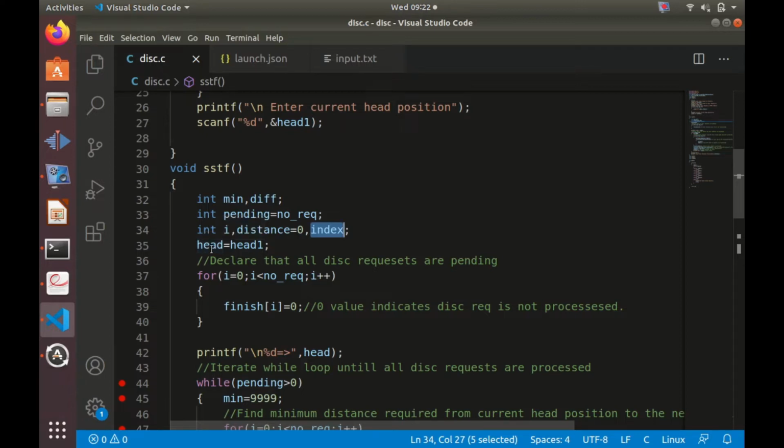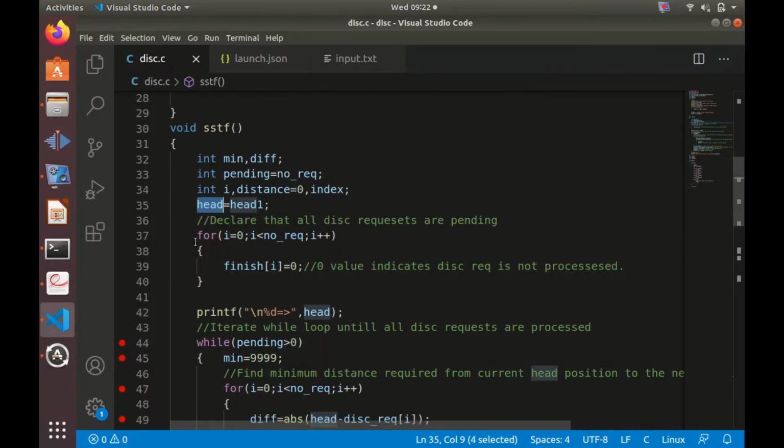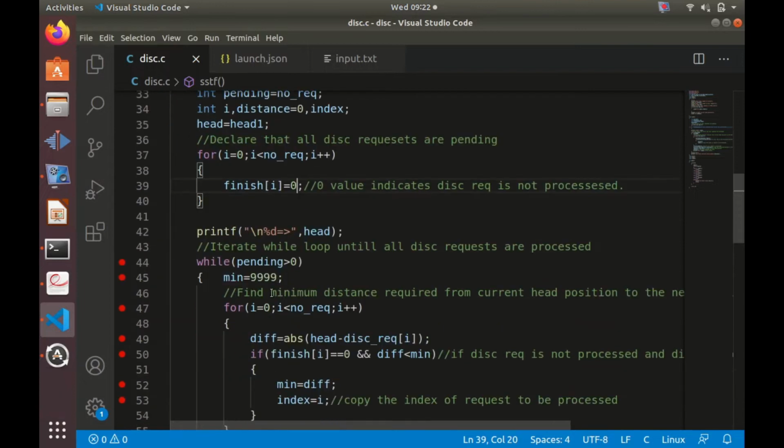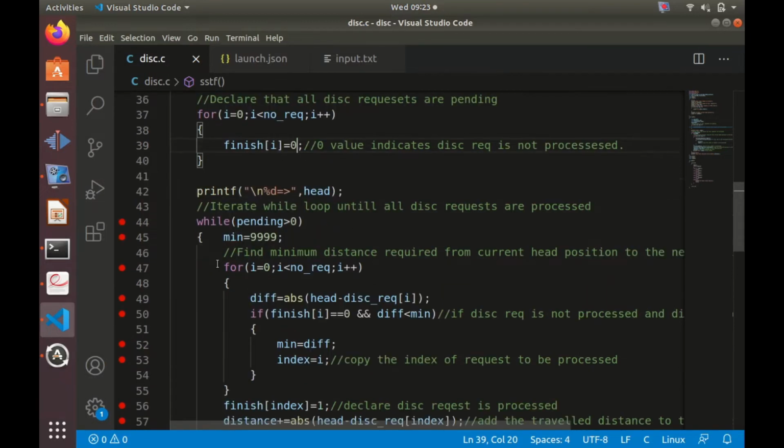Okay, so we will now process the current head position with the variable head. First, declare that all the disk requests are pending. Pending means the finish array for that request will be 0. So we have declared a 0 finish array for every request. Then we print the first request, the current head position, with the help of head.